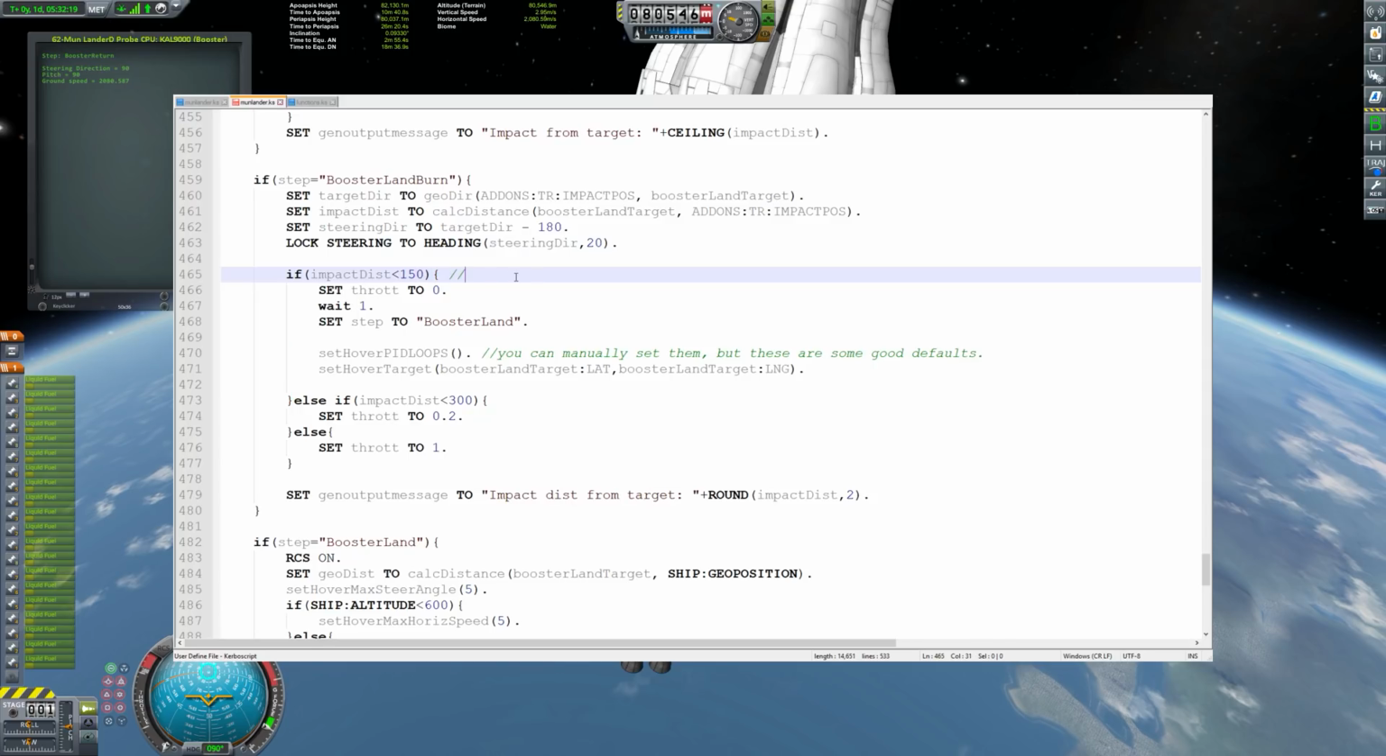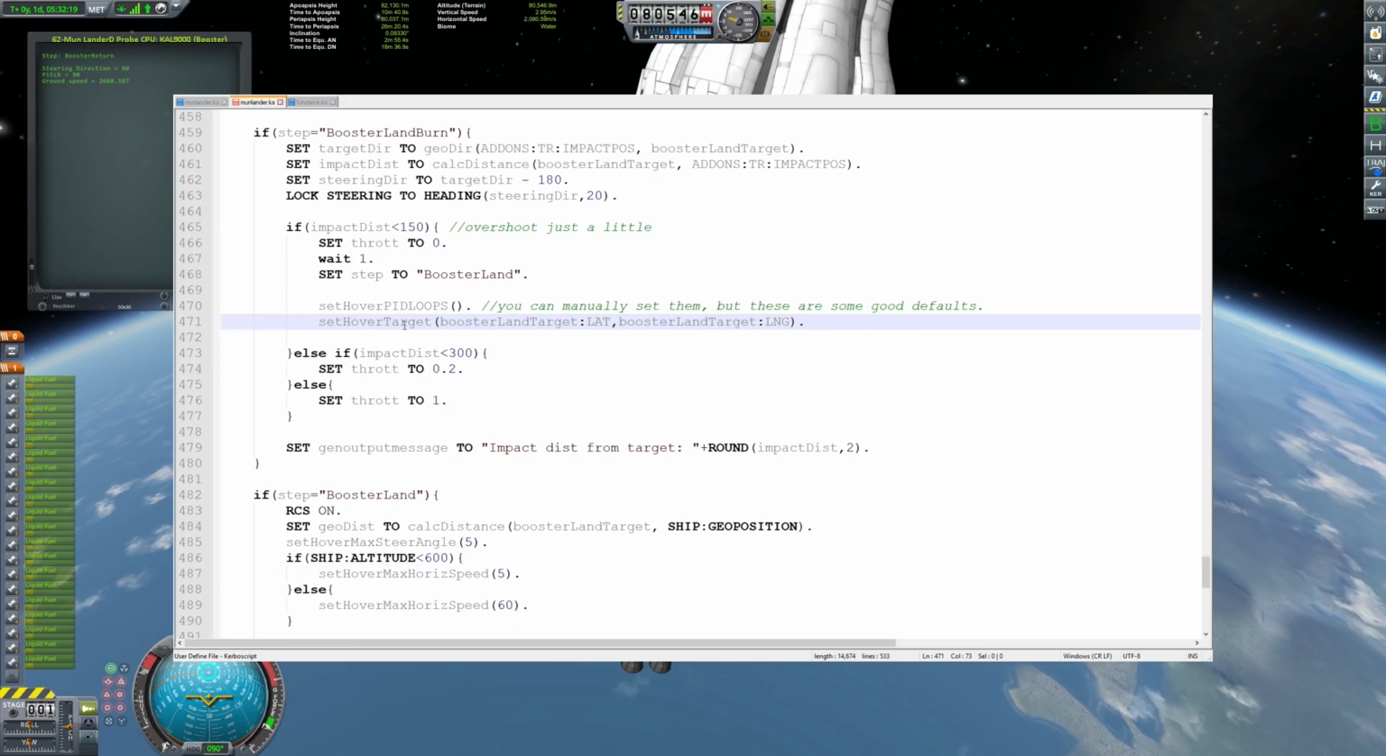So basically we are going here full throttle until our impact distance is less than 150 meters, and then we're setting up our hover target and our hover loop just so that they're ready to start firing when we get close to the vehicle assembly building. So obviously before our impact distance is around that 150 meters, we're setting a couple of different throttles. So if our impact distance here is less than 300, we set our throttle right down to 20% just so that it's not going to overshoot too much. Otherwise, we're setting full throttle here just to bring that impact distance right down really rapidly.